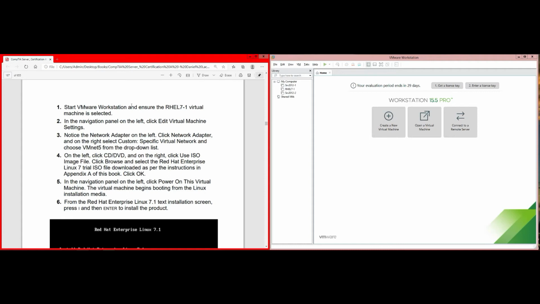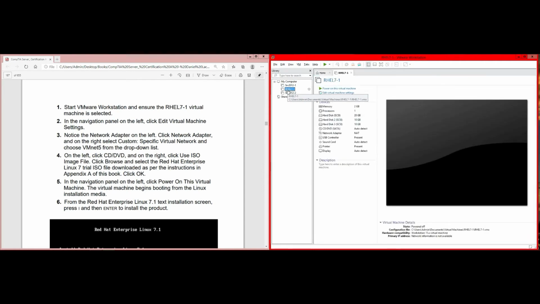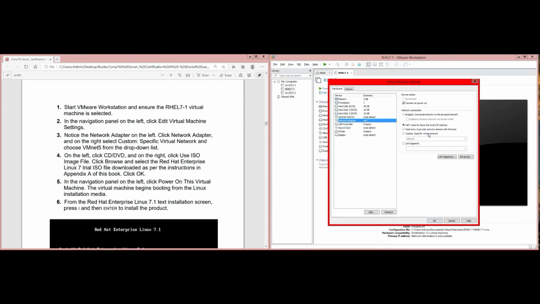So start the VM and ensure that the Red Hat Linux virtual machine is selected. So VMware is already open. Red Hat Linux 7.1 is selected. Notice the network adapter. So we've got to go to settings. We're going to move the network adapter to VM Net 5. Is that the same one we did before? Custom VM Net 5. There you go. Okay.